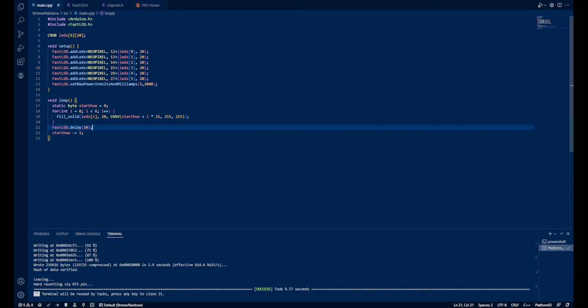Then fast LED delay 10, so it'll display this for 10 milliseconds and then repeat the loop. So displaying a frame for 10 milliseconds is 100 frames a second. And then start hue minus equals 1. So that just decreases start hue. So every time the loop runs again, start hue decreases by 1. This is an 8-bit integer. So it starts at 0. If you decrease that by 1, it goes to 255. And then 254, and then back to 0. So this will repeat every 256 cycles, basically.